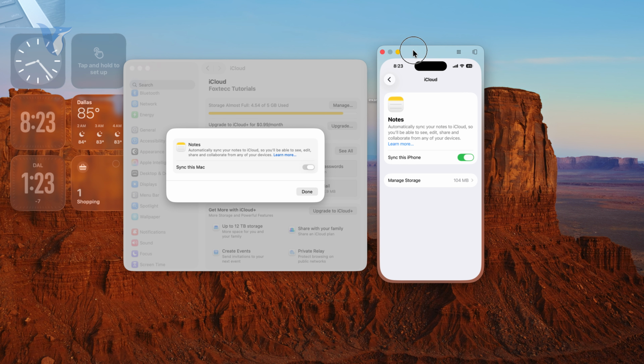So now that I have it synced like this with proper internet connection, my notes will be synced back and forth and all of the new data will be refreshed automatically.